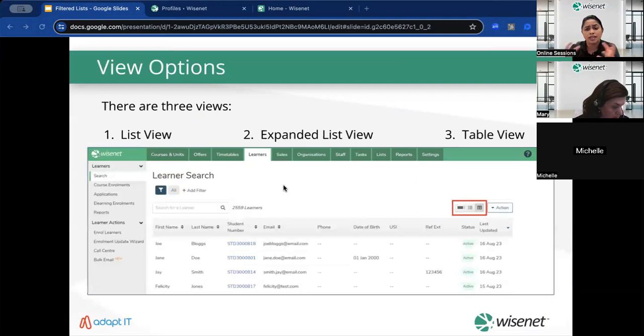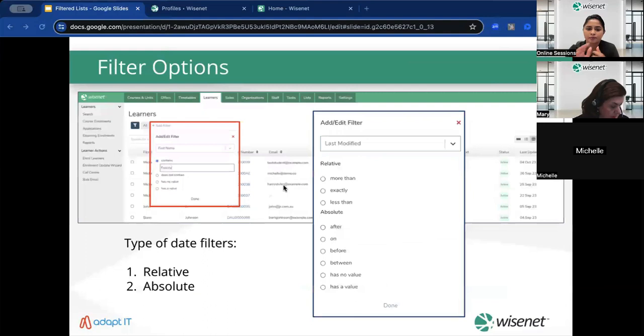Now, there are three ways to view the list of records. You have the default list view, expanded list view, and the table view. You can access these by clicking on the little icons that you see at the top of the table. What I'm showing you here is the same layout you'll see on all the search pages throughout the application. You can filter all the fields by the default logic that has the contains, does not contain, has no value, or has value. But the date fields, however, have the relative and the absolute filters.